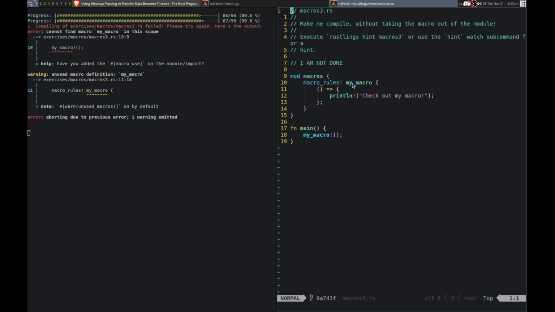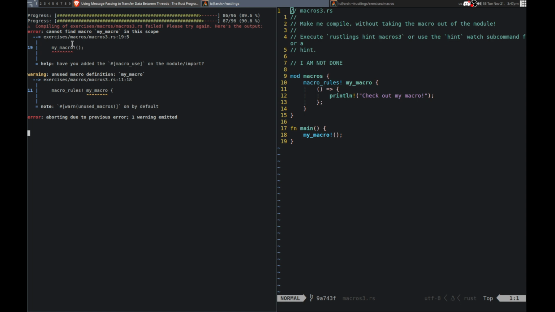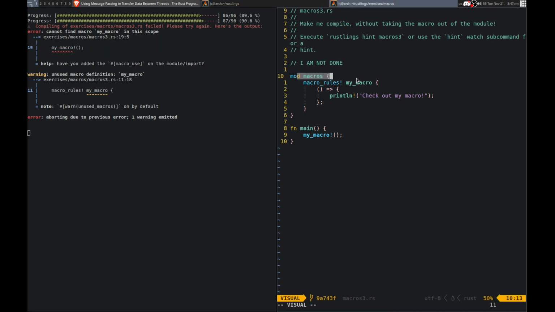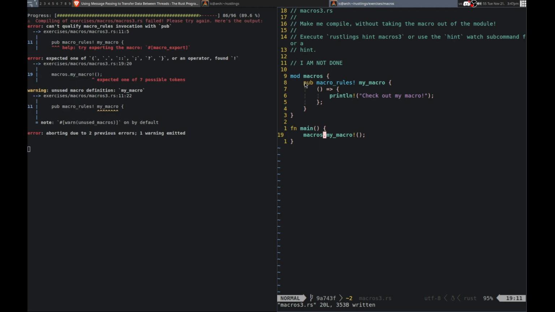Alright, now 3. So can I find my macro in this scope? Mod macros. Ooh, okay, so it needs to be public, yeah. And then, yeah, I forget how you do it with this. Say it like that. I find my macro in macros. So that didn't work. Let's look at.